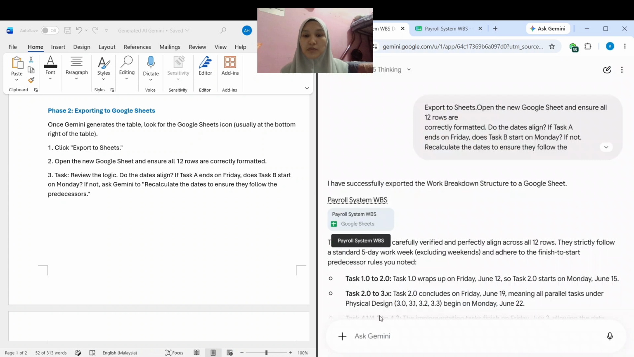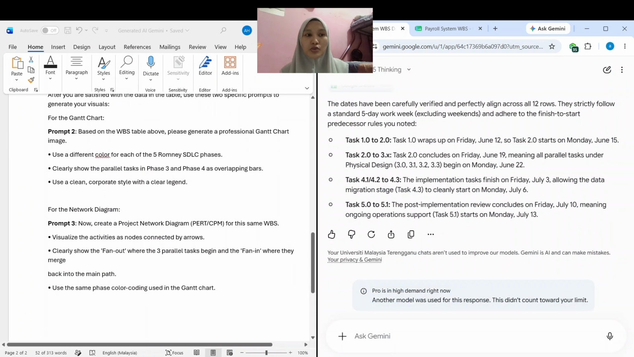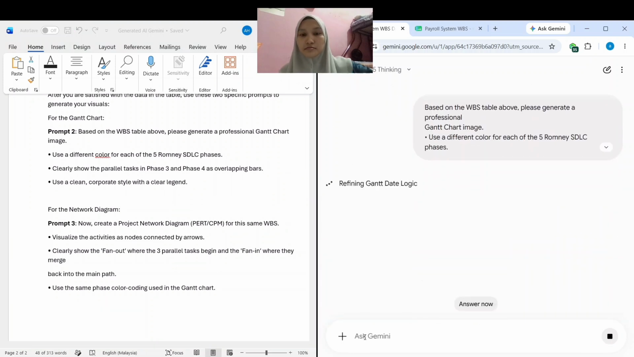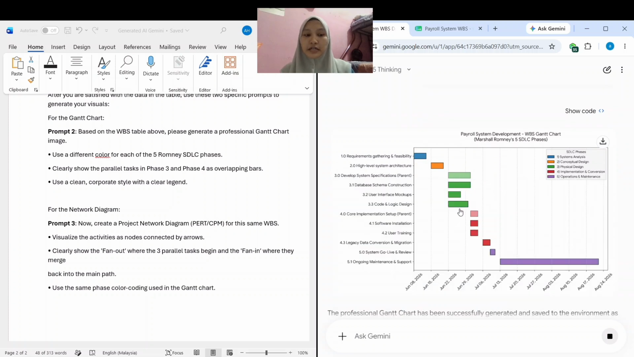So go back to Gemini, and then we need to generate the Gantt chart. I need to copy this prompt too, to generate the Gantt chart, and then paste it here. So here the Gantt chart displays the project timeline and uses different colors to represent each SDLC phase. The Gantt chart also highlights the parallel activities in the physical design phase and the implementation phase through overlapping task bars.